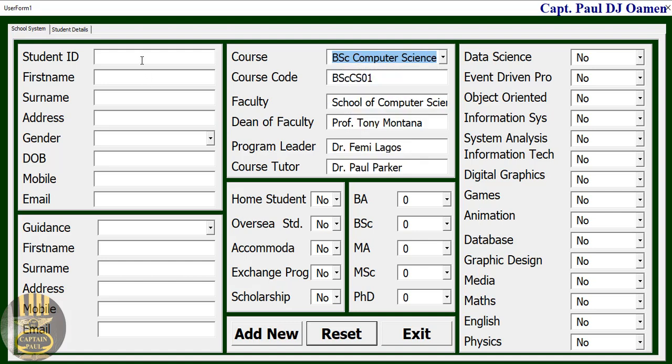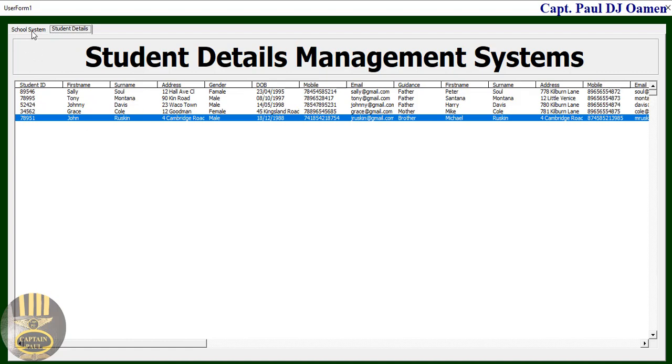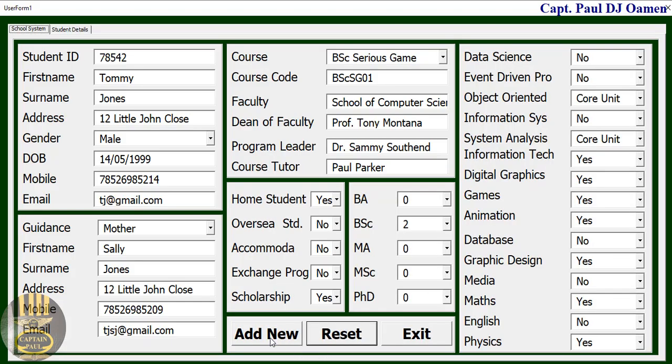Let's say it's computer science, and this is the student's details, and the name happens to be, let's say, Tommy Jones, and here the address. All we then need to do is click on add. Look at the name Tommy Jones. If you come in here, there's no Tom Jones in there, so just click on add. There we go.